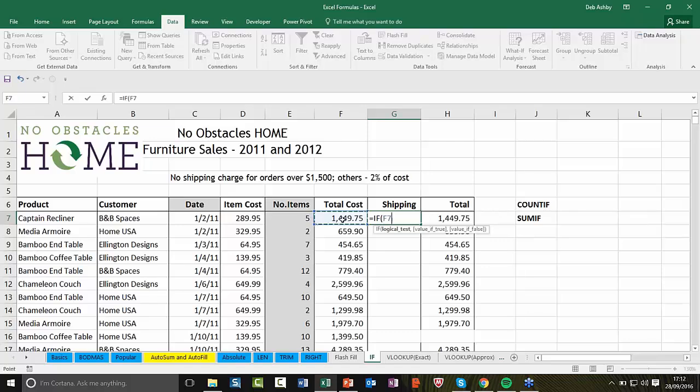So we want to say, if F7, and then we want to do the greater than sign, which in Excel is that. So if it's greater than, or if it's equal to, and that's that sign there, equals 1,500. That is our logical argument, okay? Is F7 greater than or equal to 1,500? So if you look down below, that's our logical test. We then need to put a comma in, and then you see the bold moves to what it says. Excel is saying, what do you want me to do if that is true? So if it is greater than or equal to 1,500, what do you want me to do?